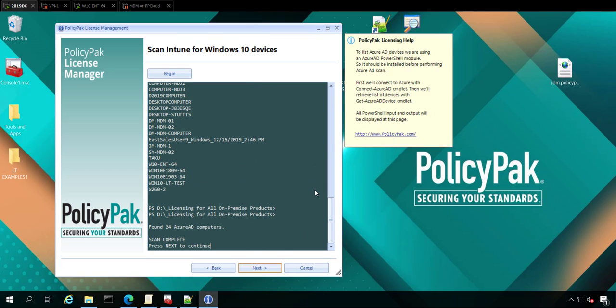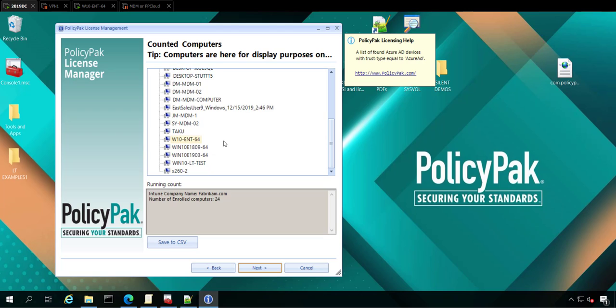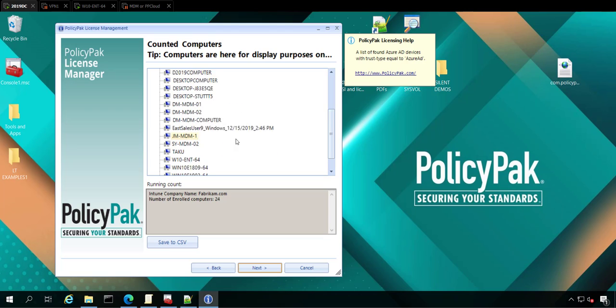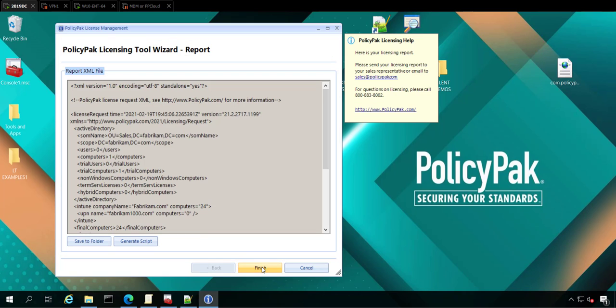And by the time this is over, bang, look at that. We found all the computers that were in Azure AD specifically and exclusively for Intune. Now let's go ahead and click next, and you can see them here. This is just for demonstration. These are just the computers that we did find. And there we go, number of computers. If you want to save this out to CSV, you can certainly do that. We'll go ahead and click next.